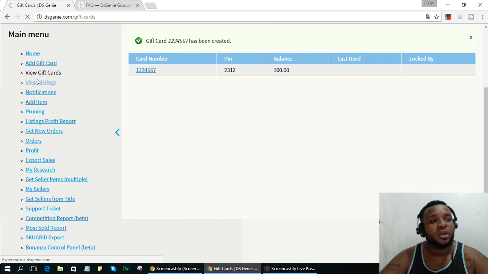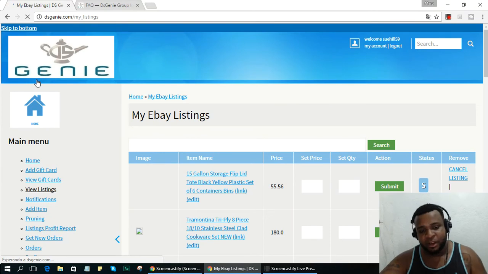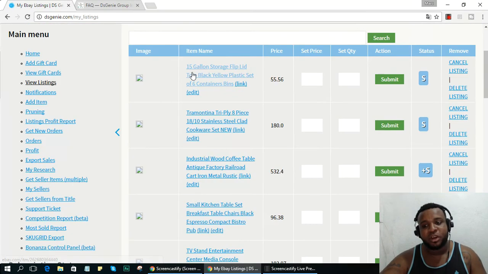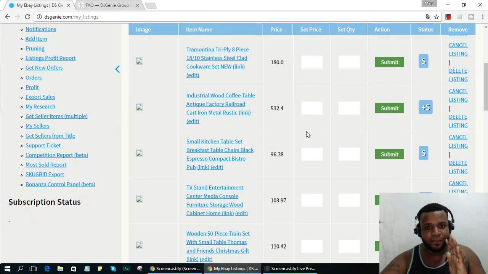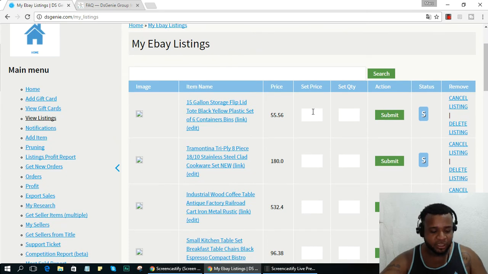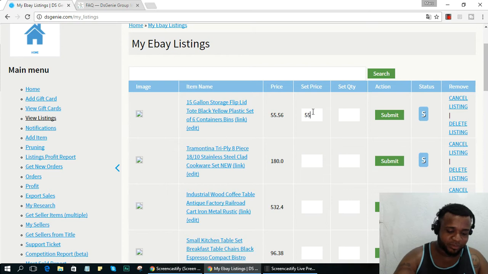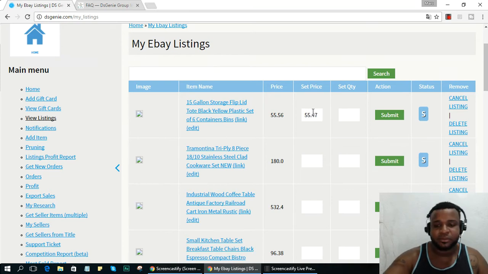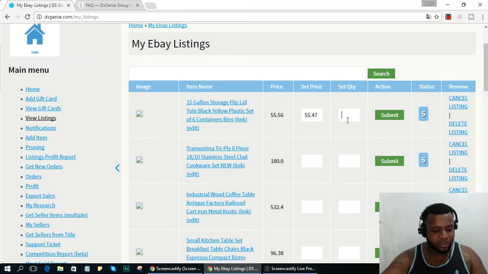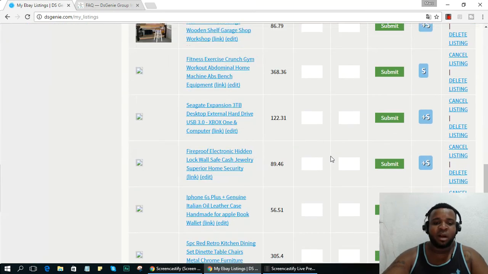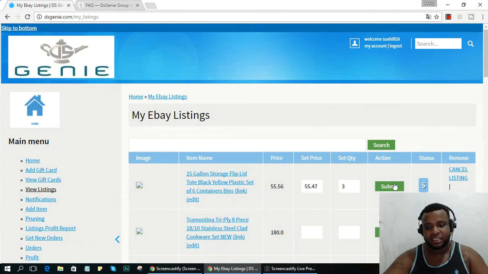View listing. What the view listing tab is, these are all your DsGenie listings that are on eBay. From this page, you could change the price. So you can put it to, let's say, 54. Let me not change it. 55.47. Change the quantity. Let's say there's 3 available, and you can do multiple at a time. Hit submit.